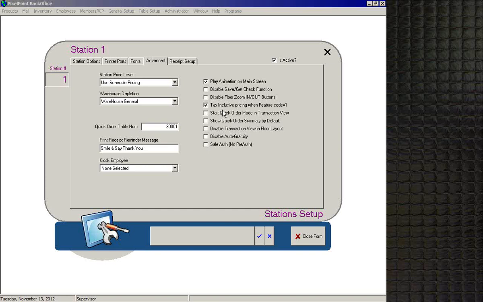Now, on a per station basis, you can identify within here, I want station 1 to be able to honor that. If I order that beer from this station, then I've got this check, which means it will be $4 including tax. If I program in station 2, I can uncheck that box, in which case when I order that same beer on station 2, it will be $4 plus tax. Okay, so there's two ways you can do it here, just based on this little checkbox indicating tax inclusive pricing when feature code equals 1. This will determine whether this station will honor that or not.